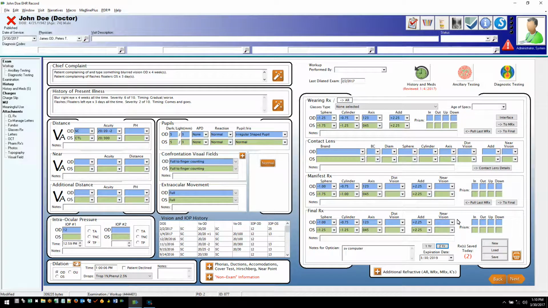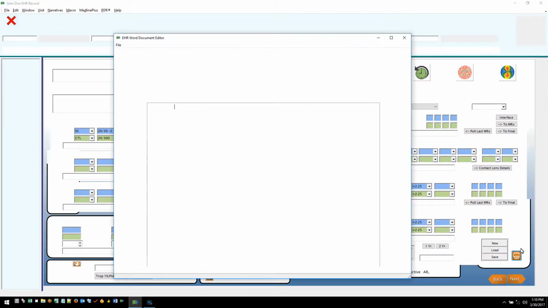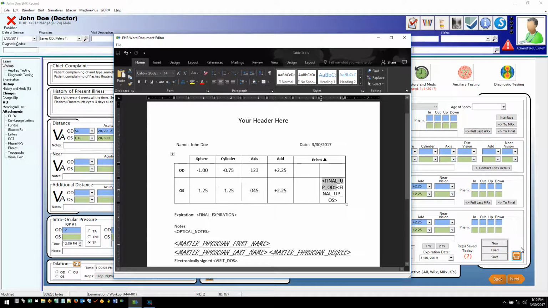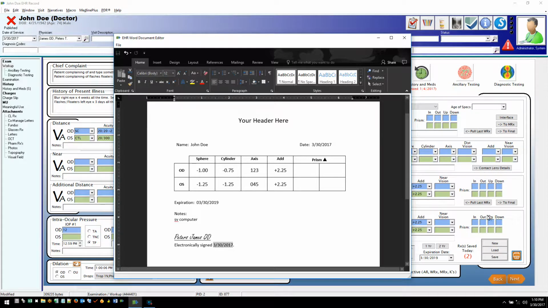If you want to print a printed prescription for this patient, you can go ahead and click the Print button, and it will generate a printed prescription. Now, with all of our generated documents inside of our system, we use a Microsoft Word merge. So the nice thing about this is we can make these look any way you want them to.